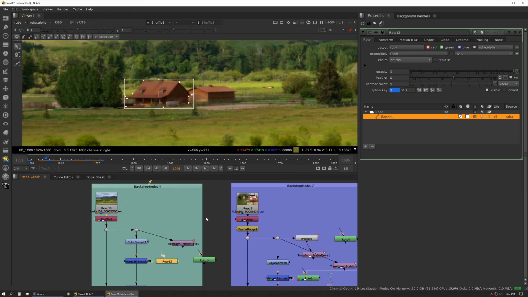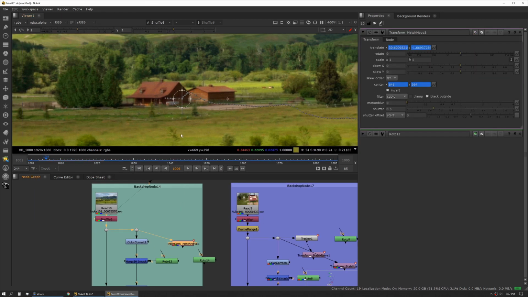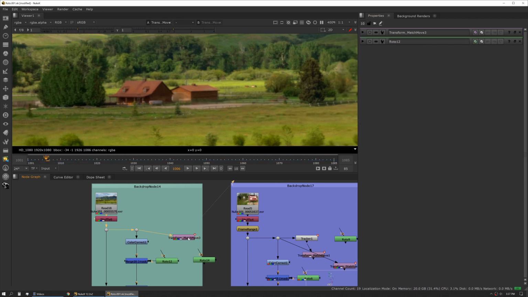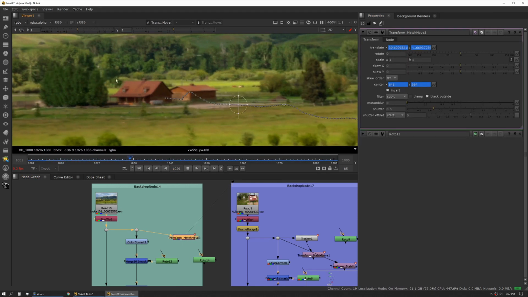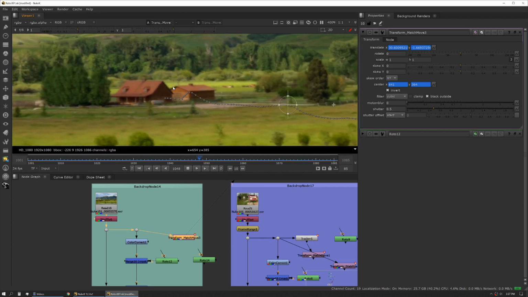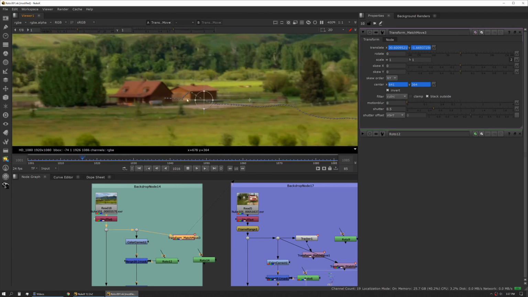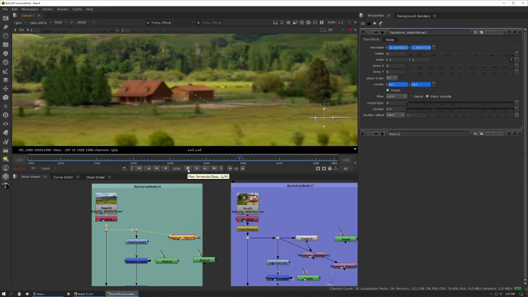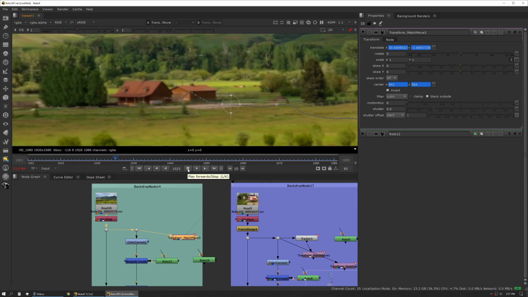A really good one is to track this object. So we've put a track point on here. I've exported a match move, and I've set it to invert, which makes it a stabilize. Here you can see our house is now pretty much stabilized. We could probably even stabilize this a little bit better. There's still a little rotation in here that we could pull out, but for what we're doing here, I think this will work pretty nicely.